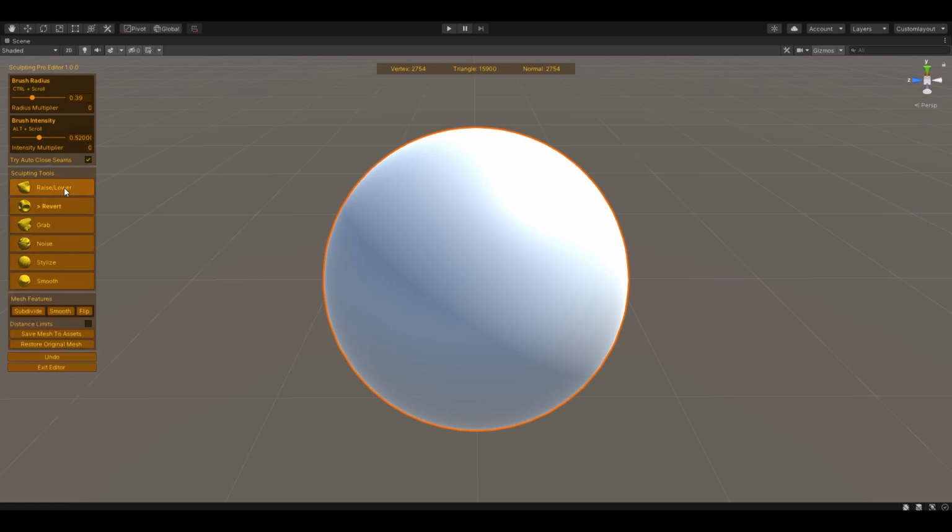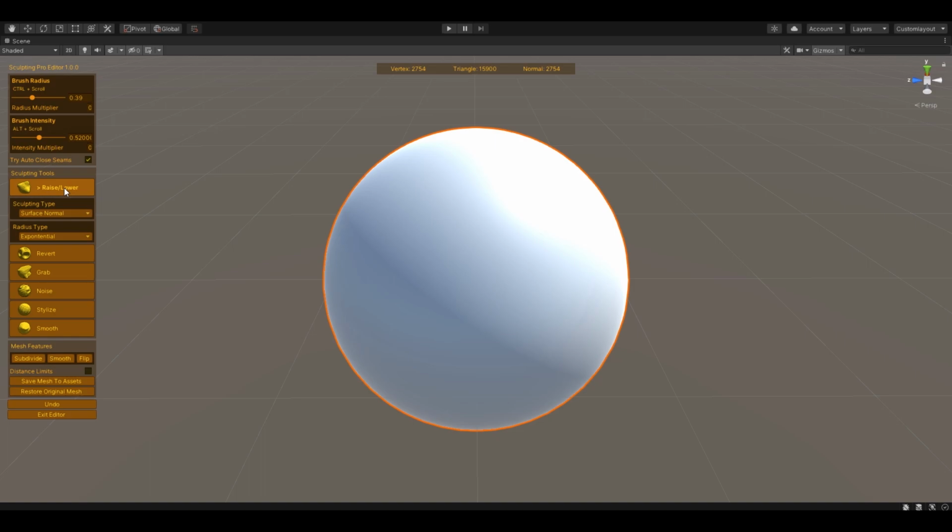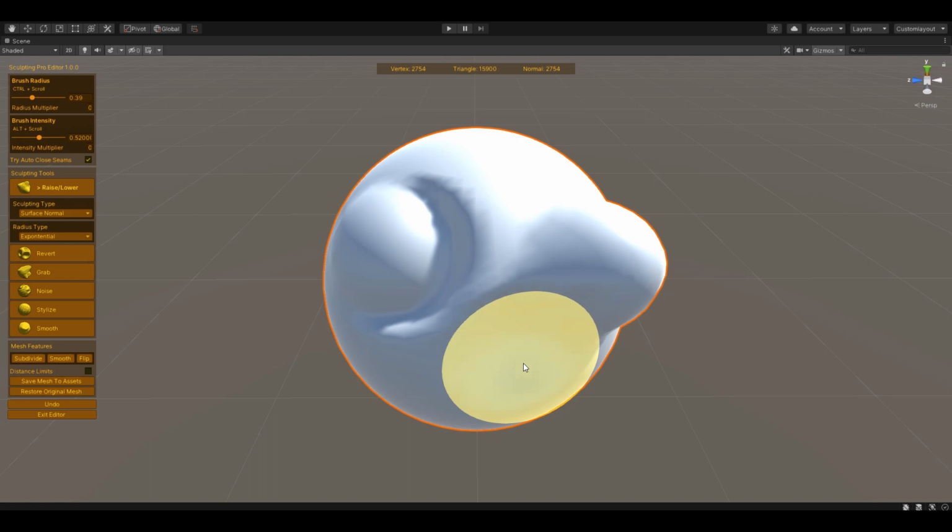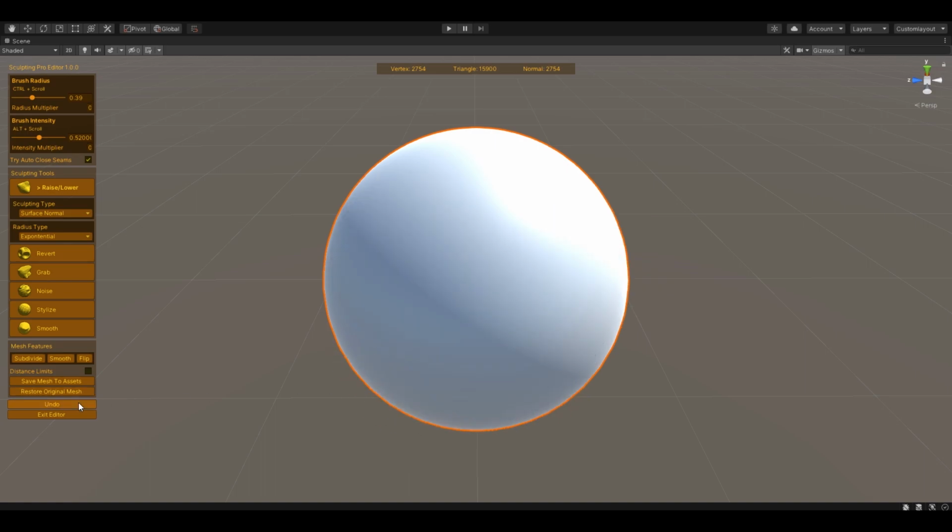The list of tools contains well-known brush types across all sculpting softwares. The first, we've got Raise and Lower. If you would like to lower the mesh, hold left control and left mouse button. Just a quick tip. Some tools contain its subsettings which help you to specify certain brushes.